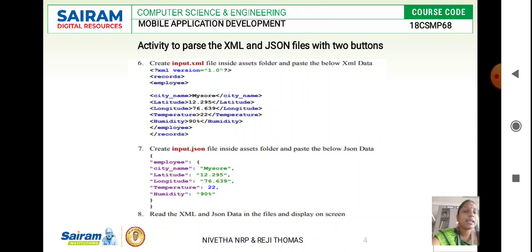Okay, the next class we are going to create is a JSON file. For that, again you are going to give an input.json file, and we create a folder over there, and we paste the following attributes or the following data in it: the employee, city name, latitude, longitude, temperature and humidity. What is the city name? Here it is given as Mysore. Latitude, longitude, the values of them have been specified here. Temperature and humidity have been displayed.